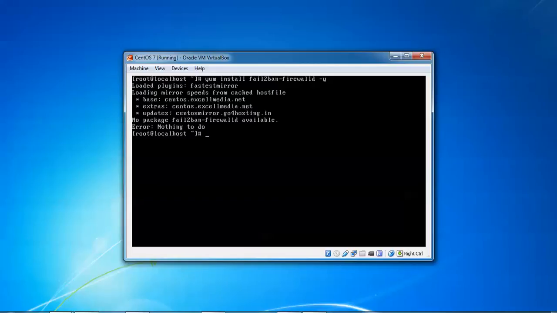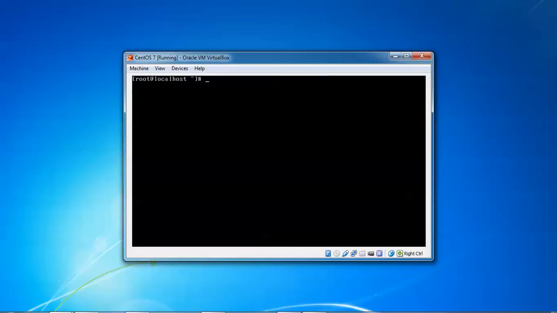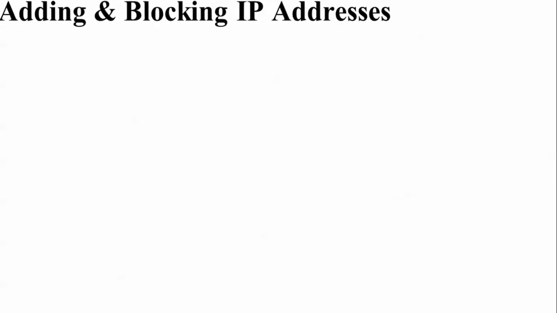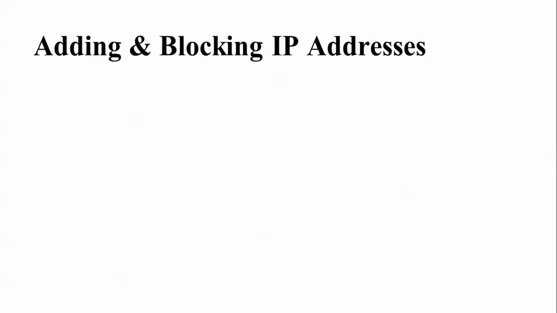So fail2ban-firewalld has already been installed. I got the message, no package. I'm going to clear this one and check systemctl start fail2ban. So my friend, I am going to add and block an IP address.